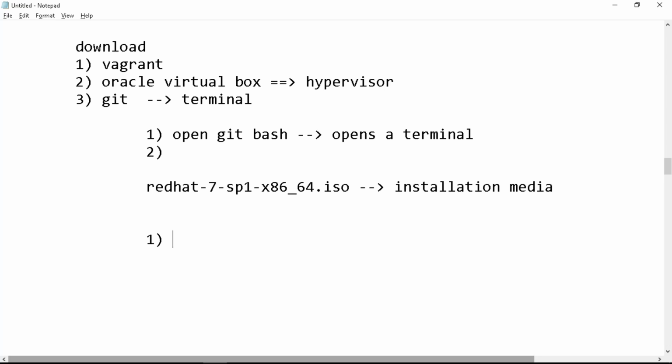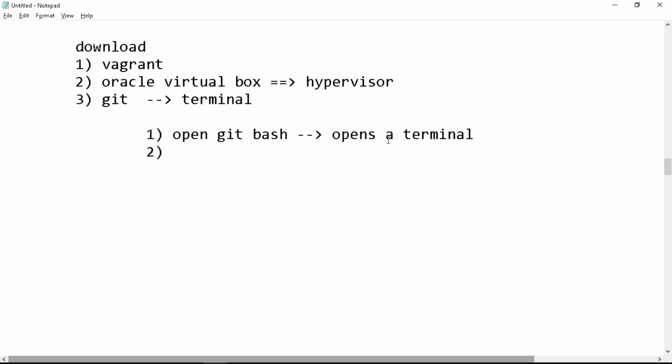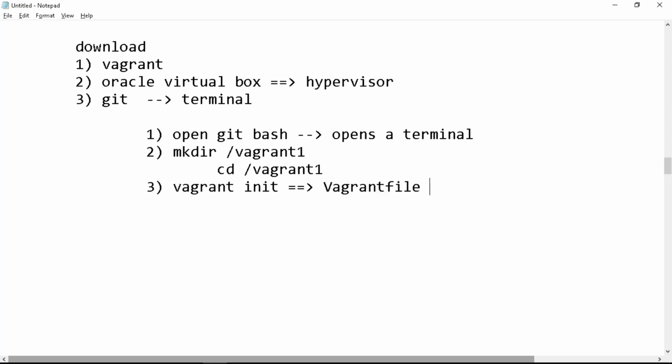Okay, just install all 3 tools, open git bash. Okay, then create some directory, something like mkdir vagrant1, and go to the directory, cd vagrant1. Then third step is just say vagrant init. This will create something called a vagrant file, right? So somewhere we have to tell what is the operating system you want. You want Red Hat, or you want Ubuntu, or you want Fedora. That we tell in vagrant file.